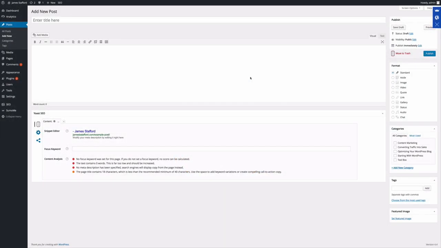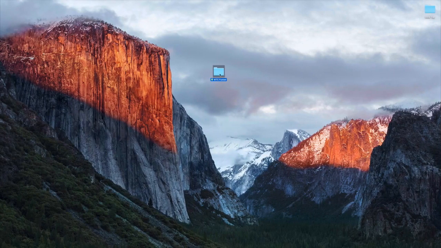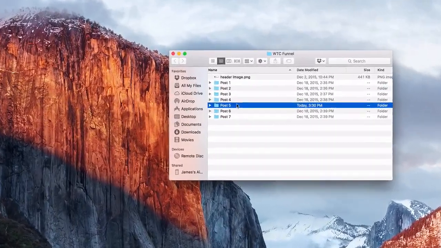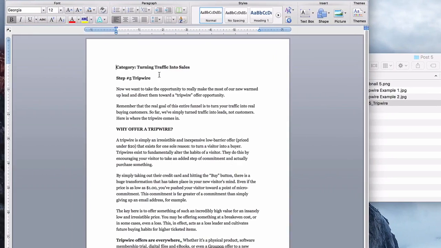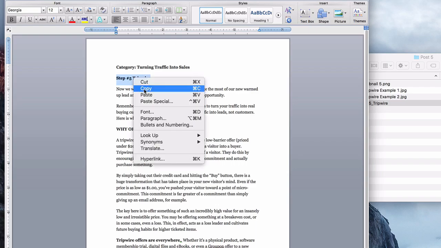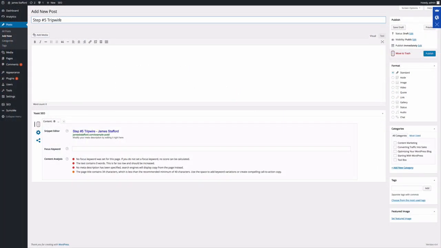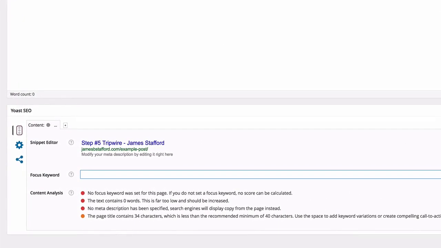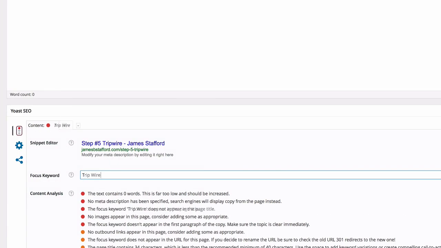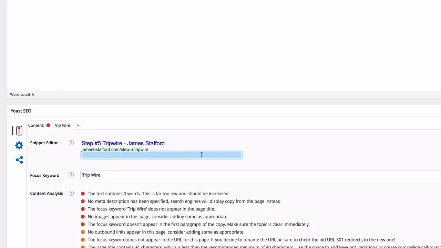Okay, so let's head over to our content folder. Post 5. Categories, turning traffic into sales. Step 5, tripwire. Let's go ahead and copy that. Paste this in. We'll leave the format at standard. And then head down to our SEO. This will be tripwire. And then for our description.